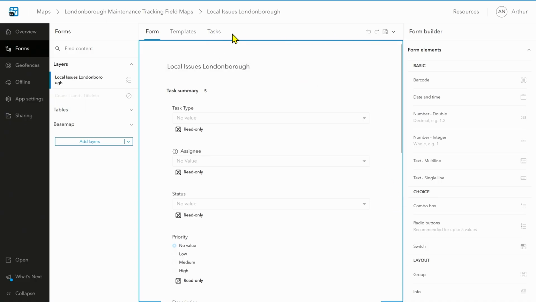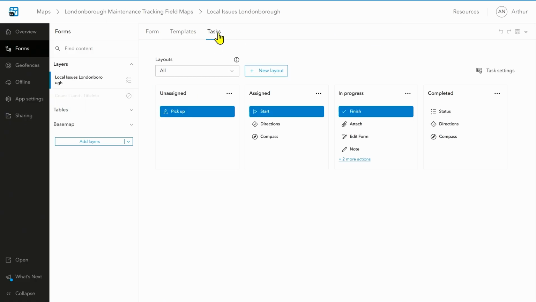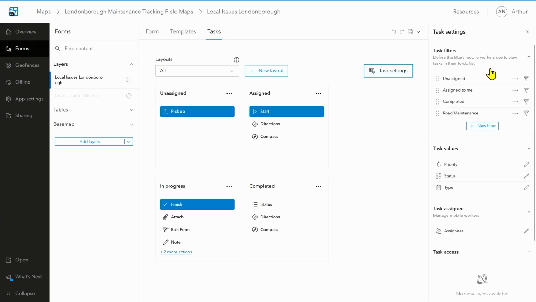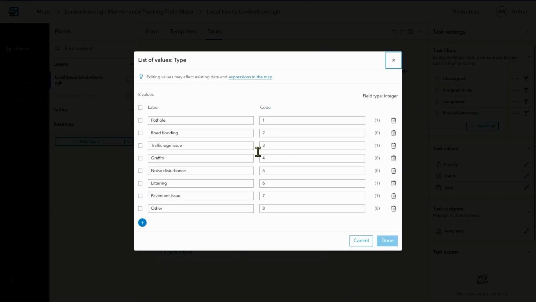We can also use similar kind of logic to control the tasks workflow as well. So if I come over to tasks, open up the task settings, here you can see I've set up a custom filter, and this will just filter out tasks that are relevant to our road maintenance team. All I've done here is come over to the type, and I've made a note. This is the same coded value domain that we were using in QuickCapture for the type of issue.